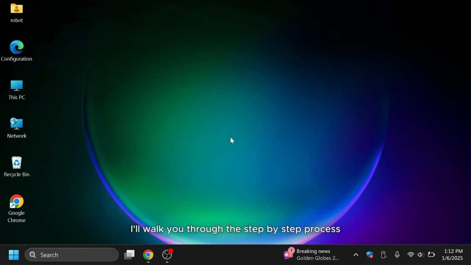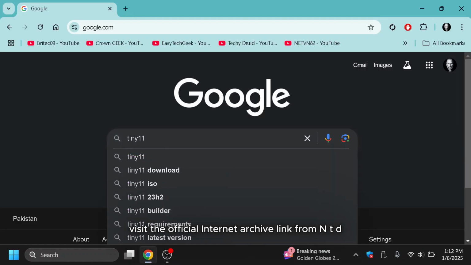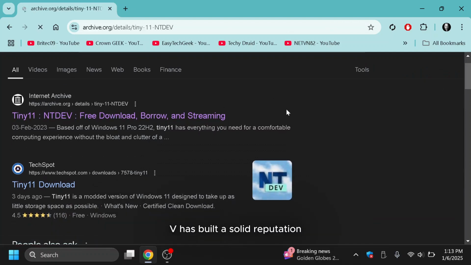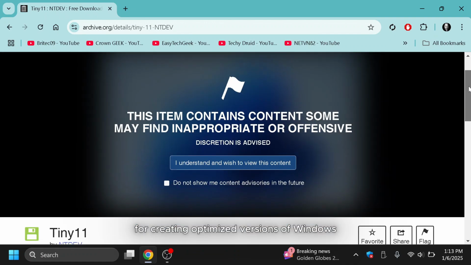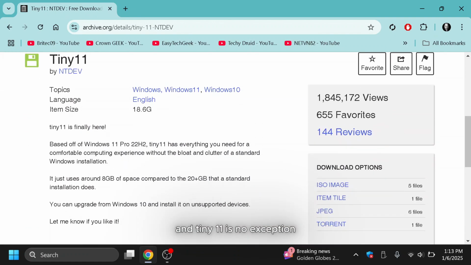In this video, I'll walk you through the step-by-step process to download, create a bootable USB, and install Tiny 11 on your PC. First, we need the Tiny 11 ISO file. To download it, visit the official Internet Archive link from NTDEV, the creator of Tiny 11. NTDEV has built a solid reputation for creating optimized versions of Windows, and Tiny 11 is no exception.